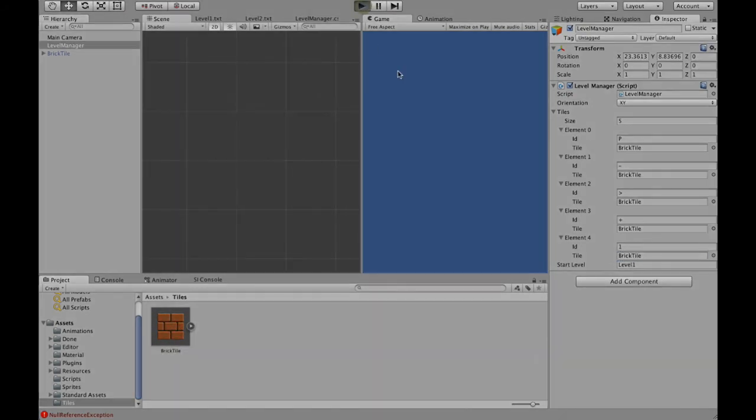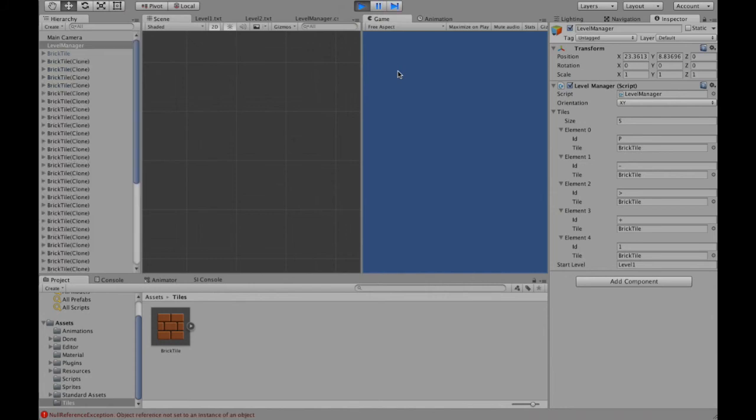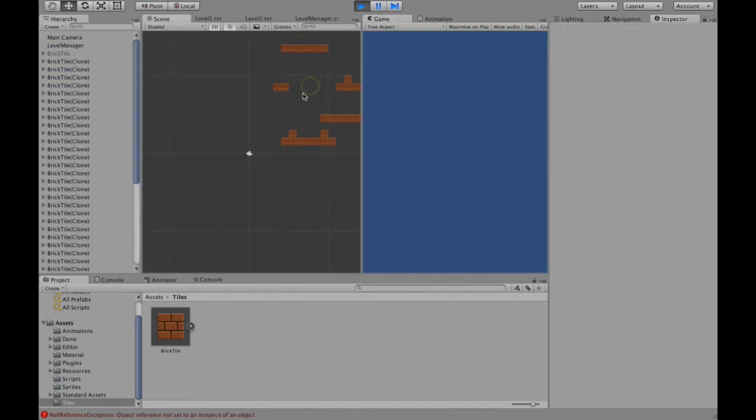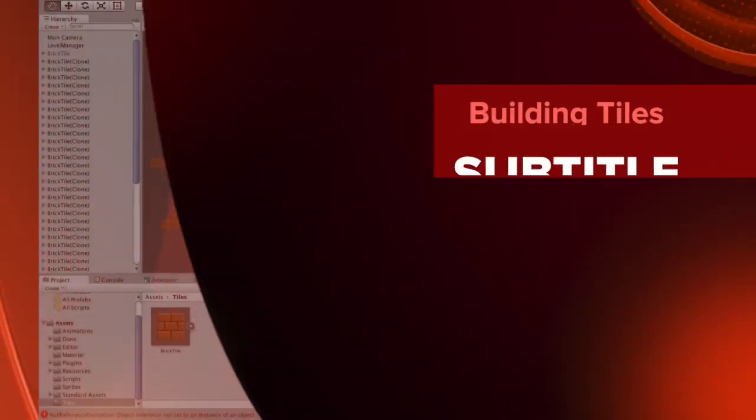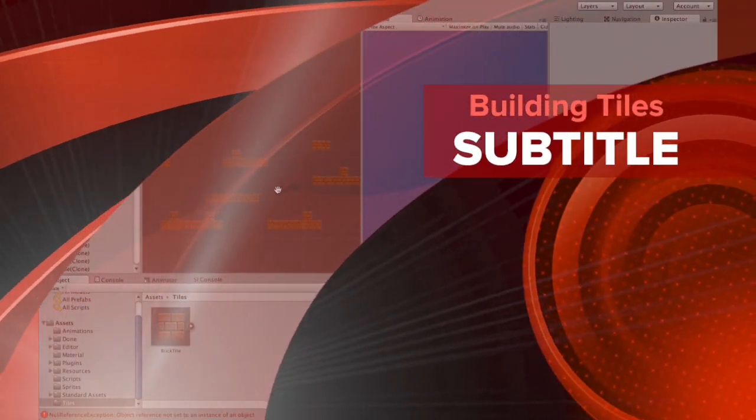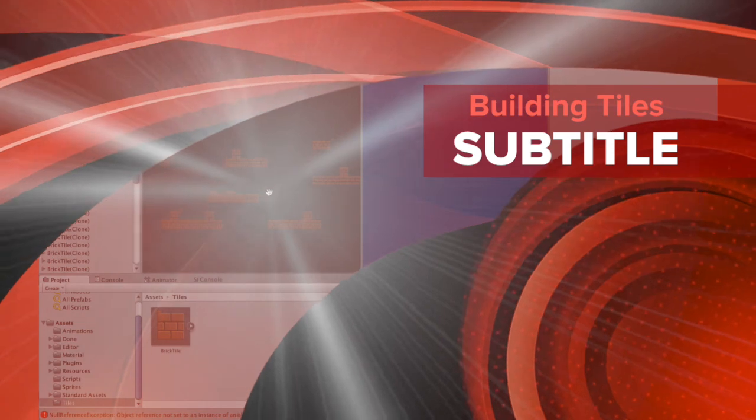And now when we run this, not too much surprise, look at that. We have now officially, automatically generated the level from the textual specification. Of course, this tile was supposed to be a player, this was supposed to be an enemy, and so on. But we will do that in the videos to come.